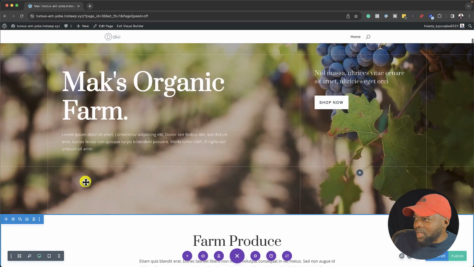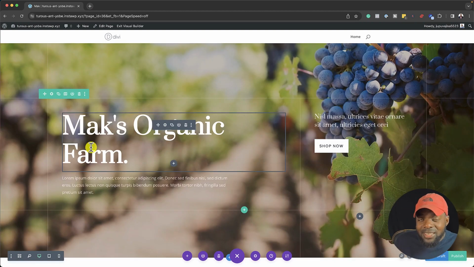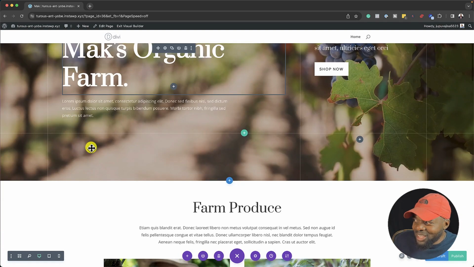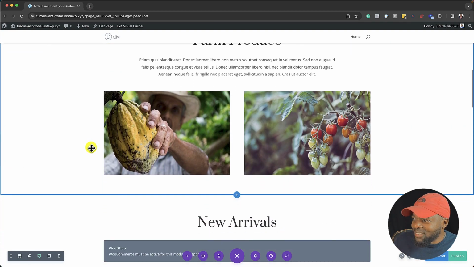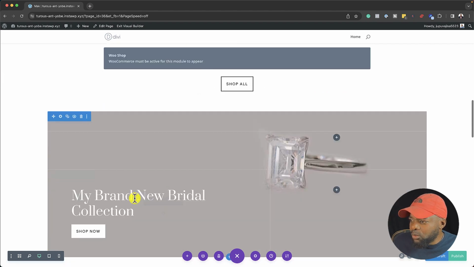And take a look here now. If I go back to the top, you can see that the theme of the website has now changed from jewelry to farming. So look at that. Looking great.